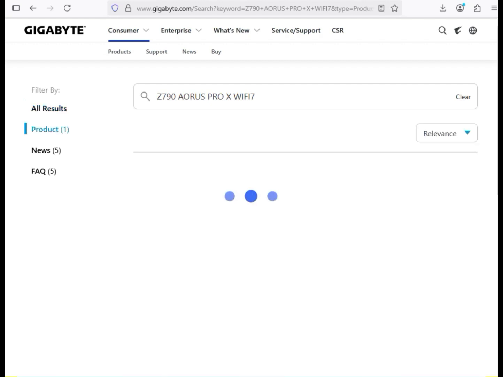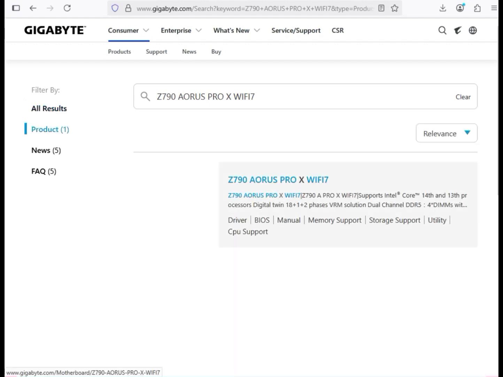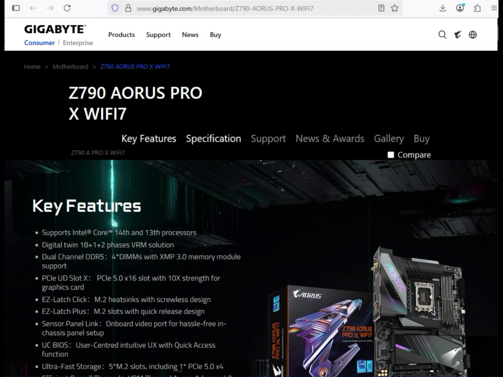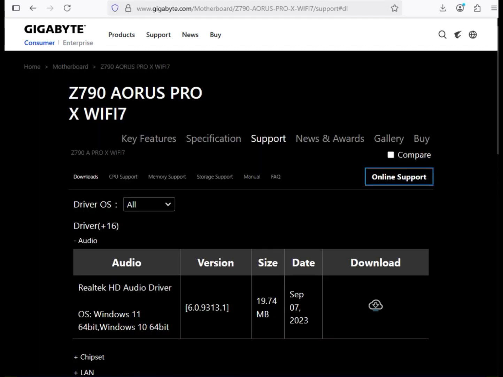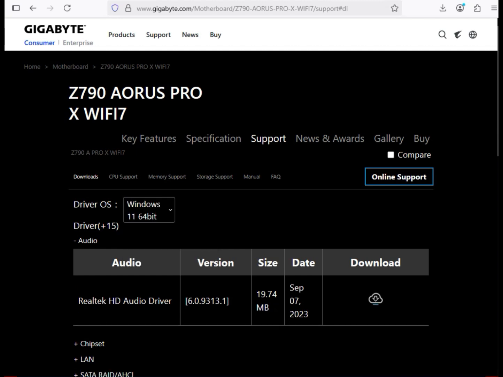Then click on the product. Then click on the model number of the motherboard. Then click on support. Then select the operating system, Windows 10 or 11. Both operating system installation processes are the same. First, guys, download, and after that I will show you the installations.